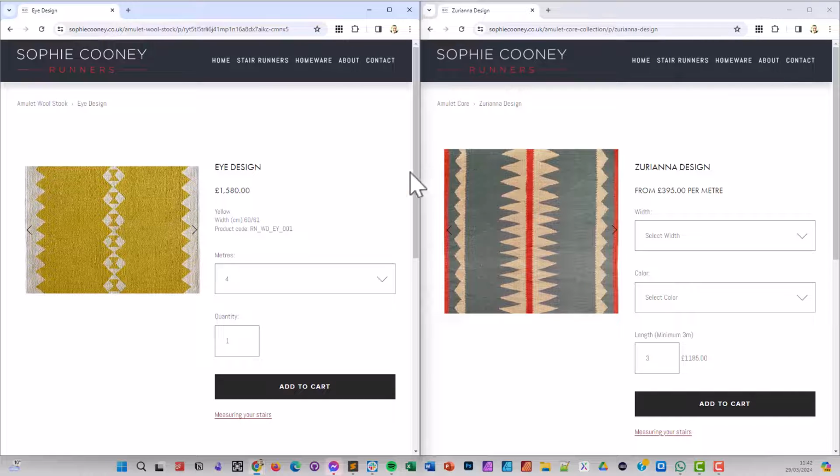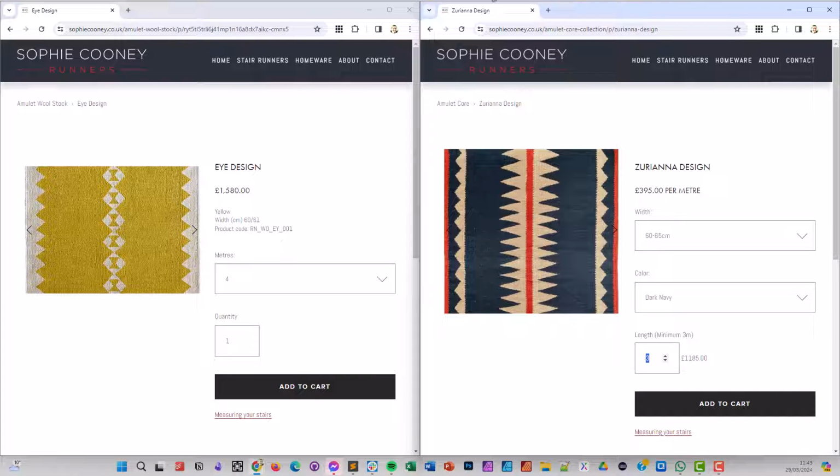So you'll see that instead of just having this price here, we have £395, and I've added per meter. And if you look down here, we've got a minimum length of 3 meters. Let's have a look and see how it's put together.